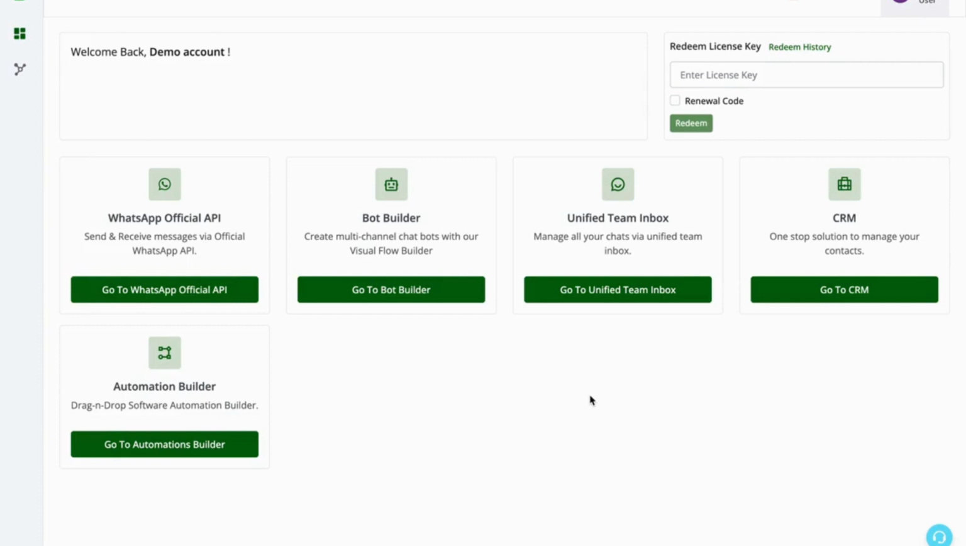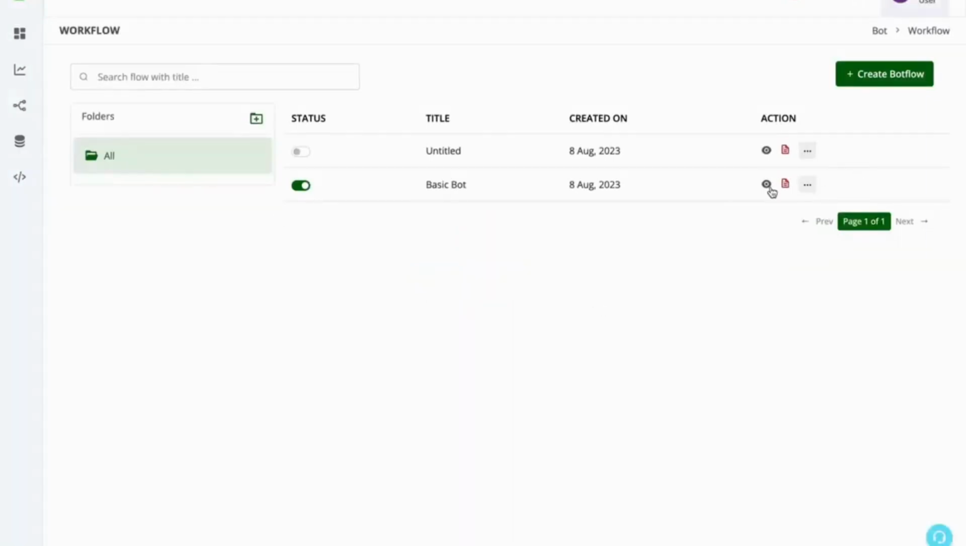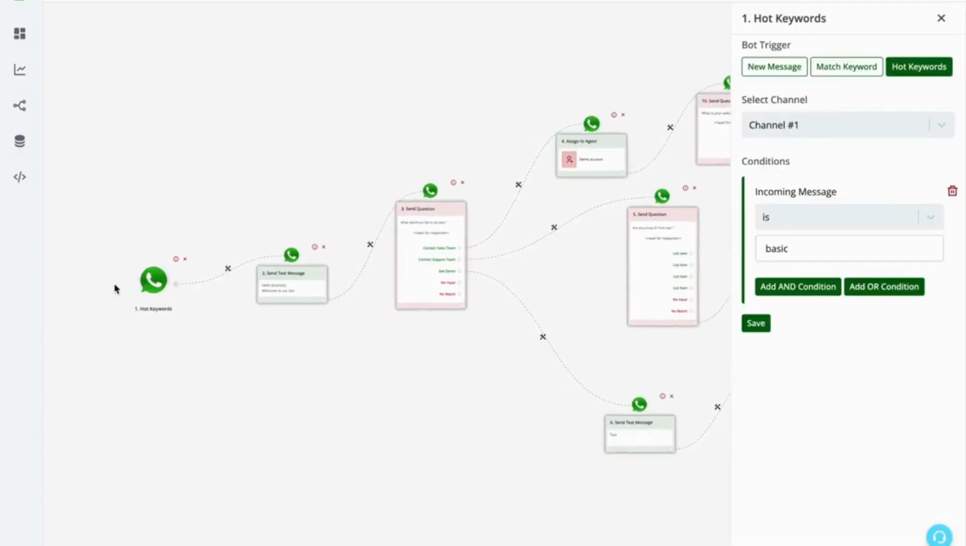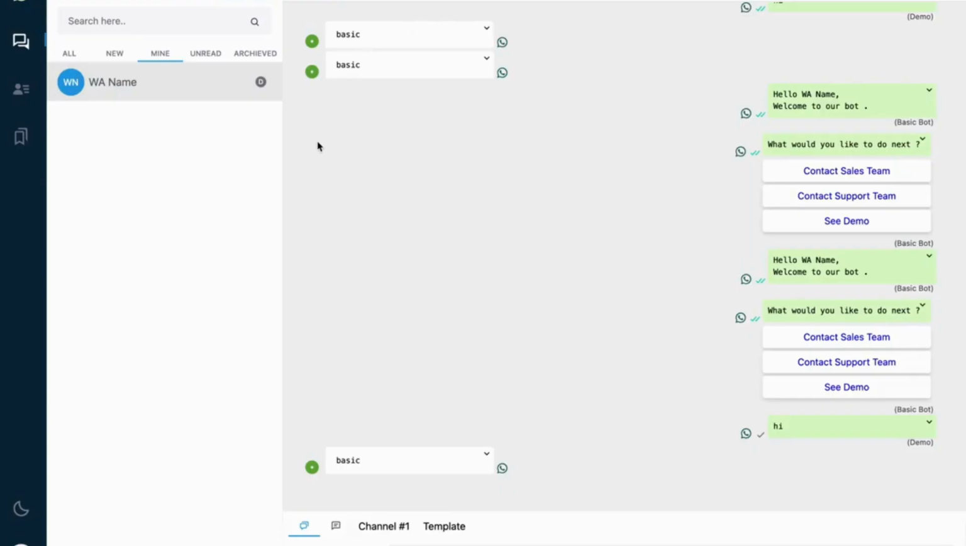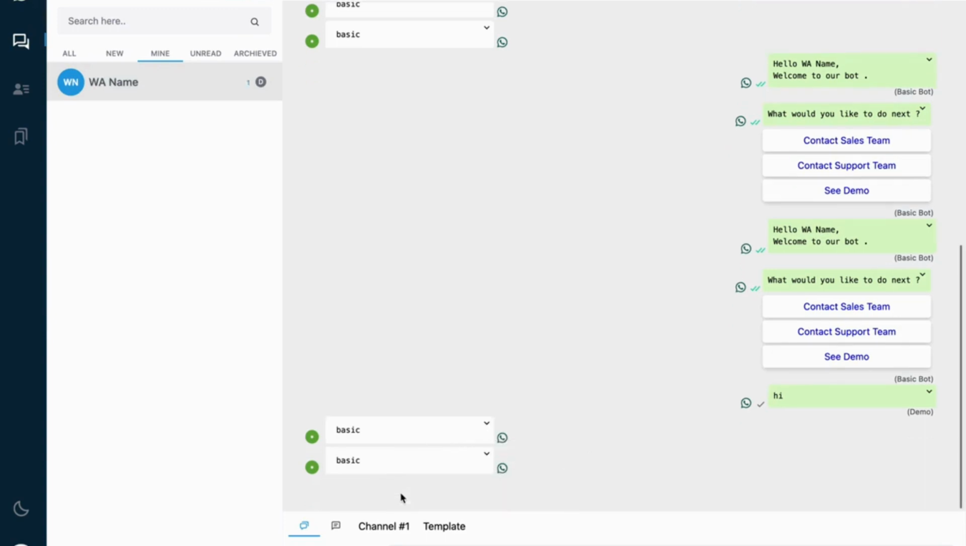So I have a bot in my bot builder with the keyword as basic, and now when I'm actually sending the basic keyword, my bot is not triggering at all. So let me send a message now and see why it is not triggering, or we need to figure out why the bot is not triggering here. So my message has been sent but the bot did not trigger.